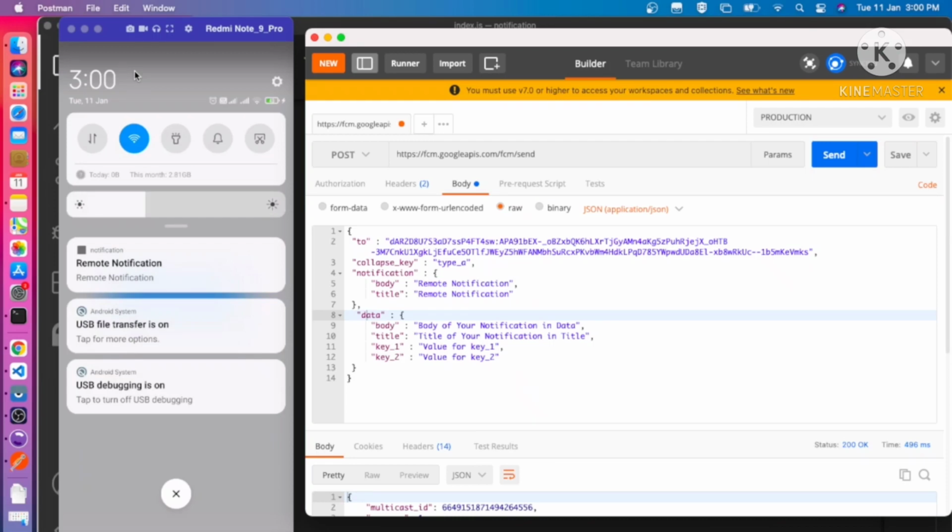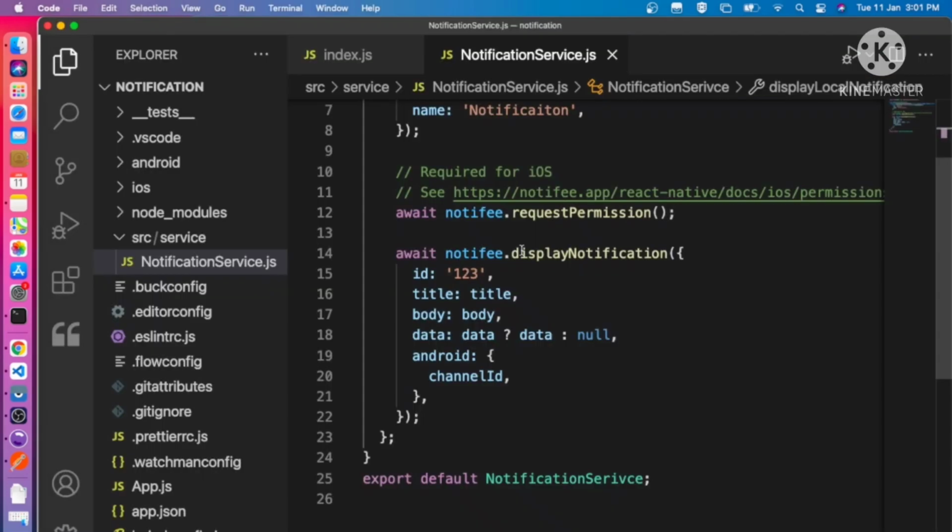Clear? So what we have done, we have created a service class file, where we are creating a local notification when we are receiving a remote notification. Clear? So that's why we are using this Notifee library.